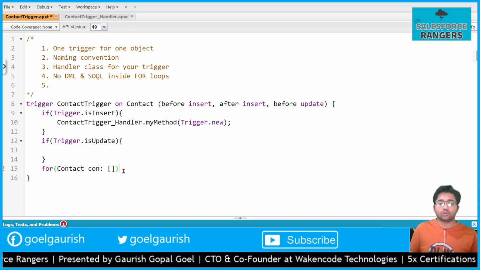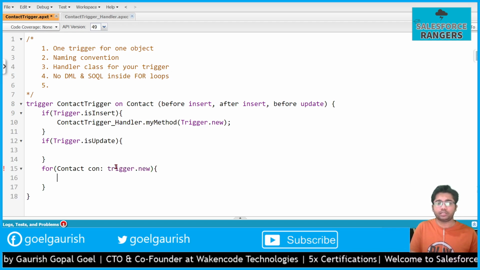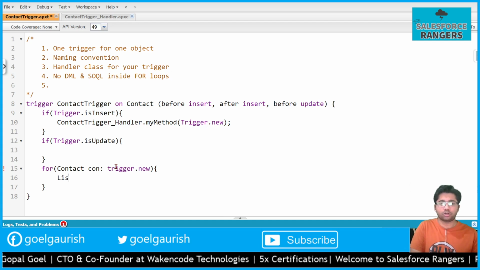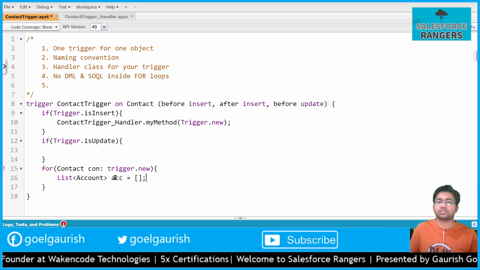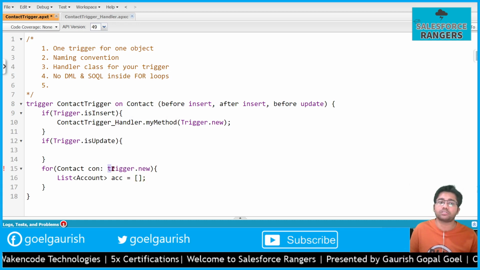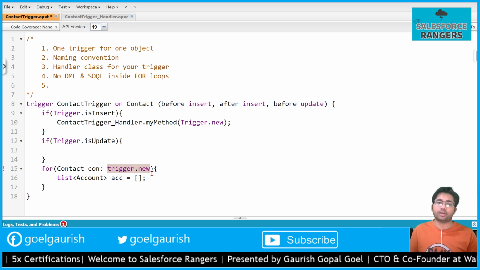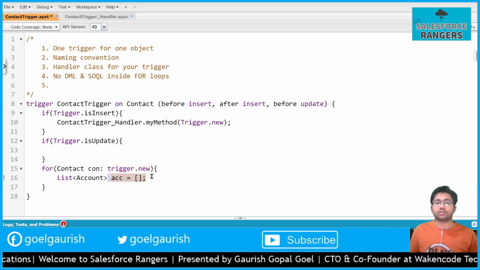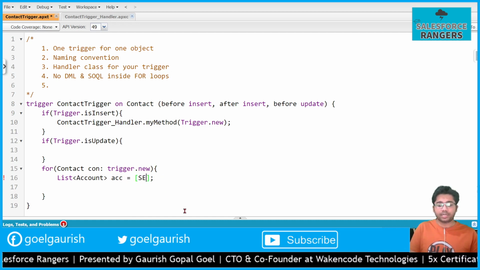But we should not do something like this. For example, this is my for loop running on trigger.new. I should not write a query inside the for loop. Otherwise, this query is going to be run as many times as your for loop, and there are many chances that you are going to hit your governor limit. So we should not do that, and we should not do a DML operation.